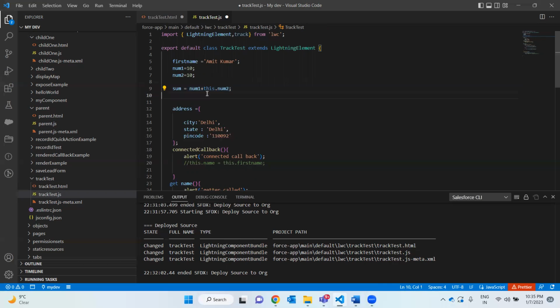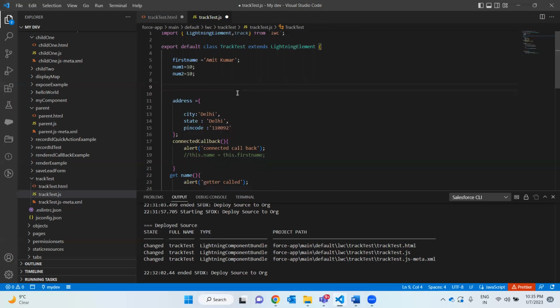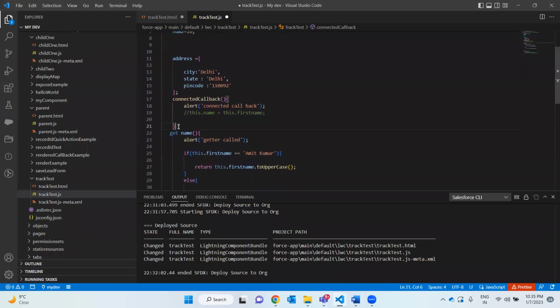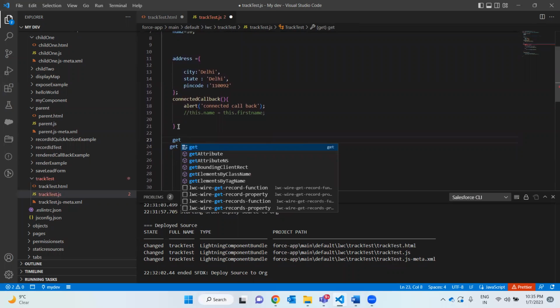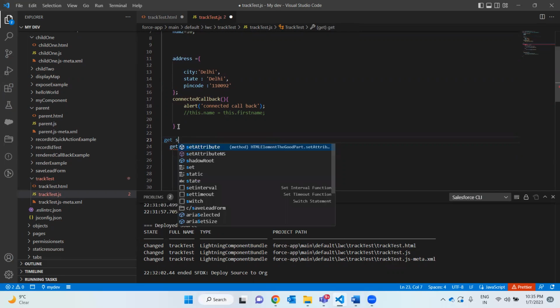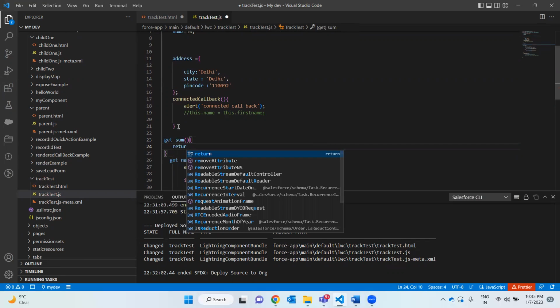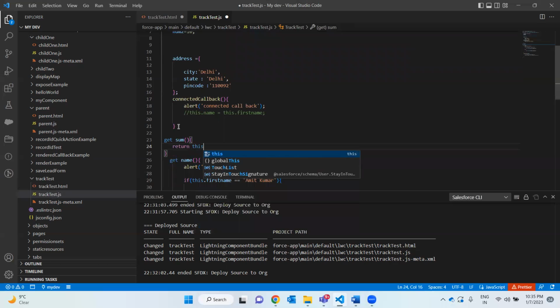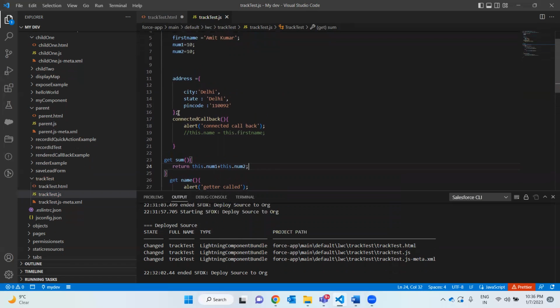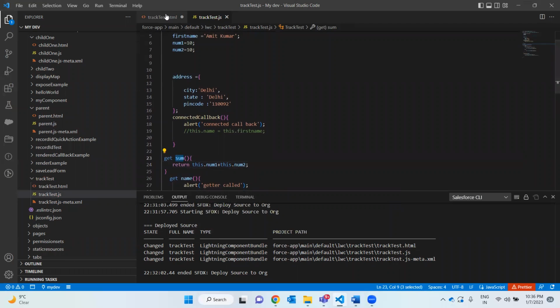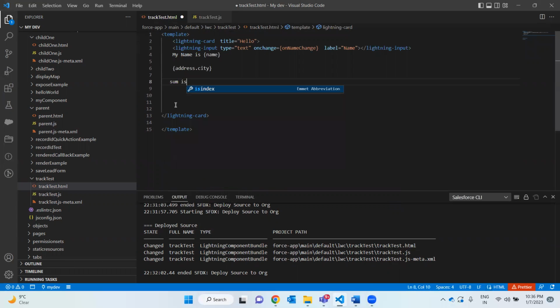Inside we can also do it like this. But in a getter method we can also do it like this. How do we create a getter method? get sum, return this dot num1 plus this dot num2, and I can refer to this as sum.